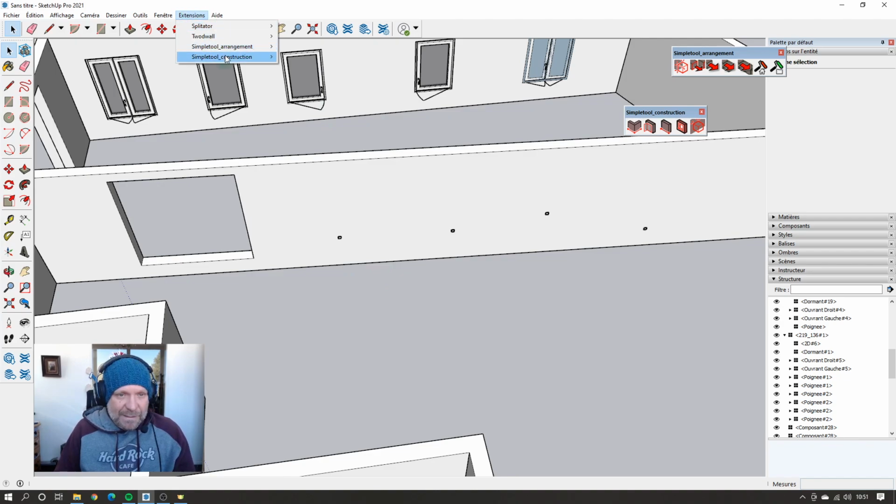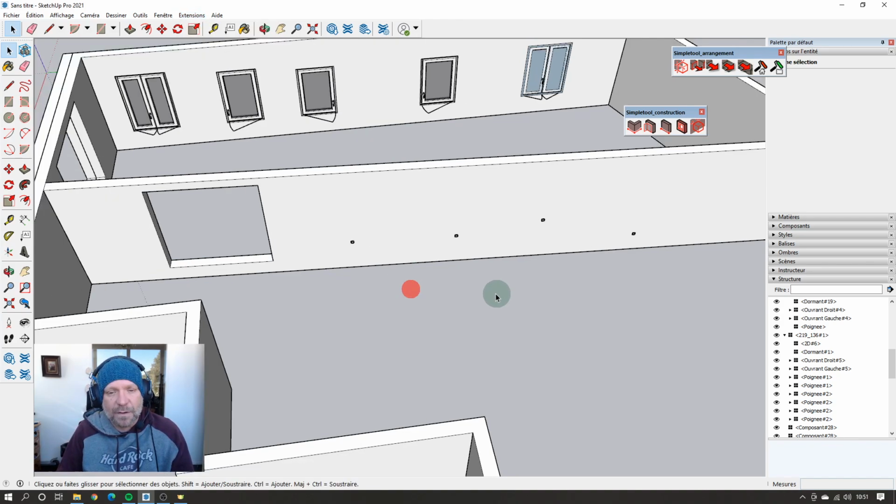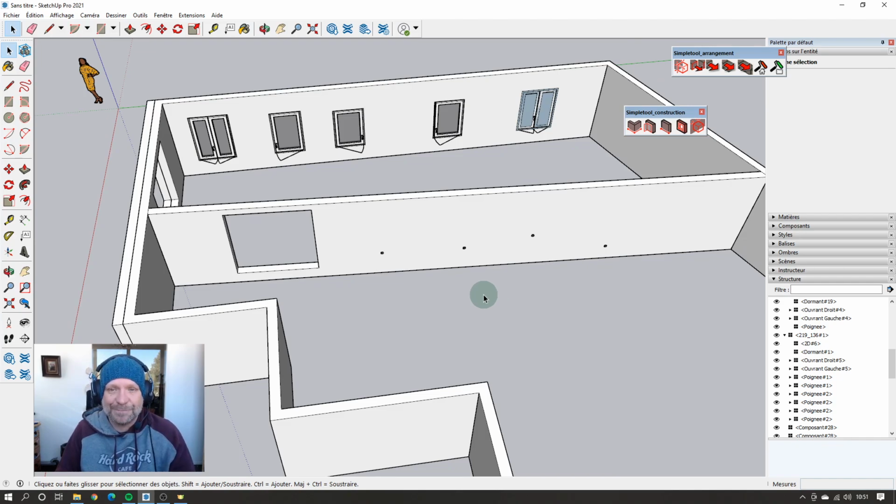You should know that you can specify a different library for Simple Stick. Here it's Stick Library folder where you click on it and you select the library if you don't want to use the libraries that are given with the Simple Tool extension.